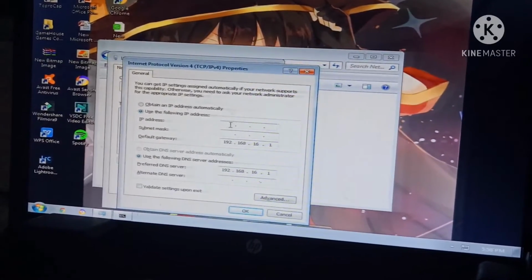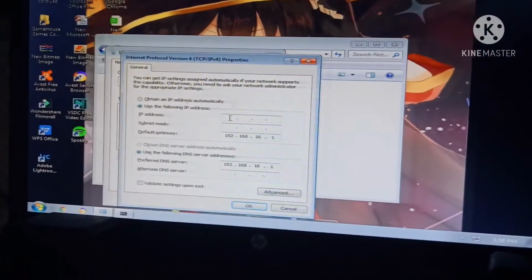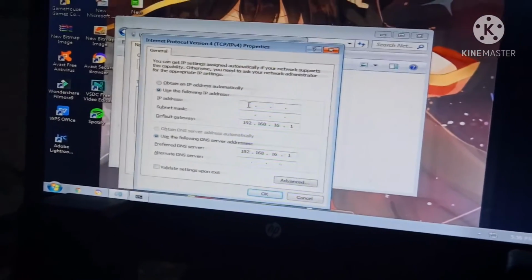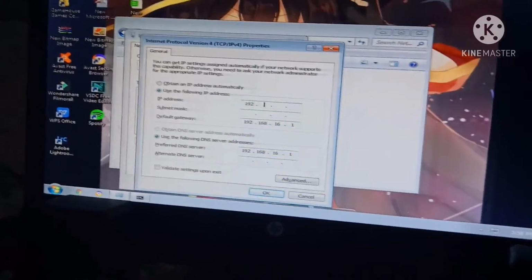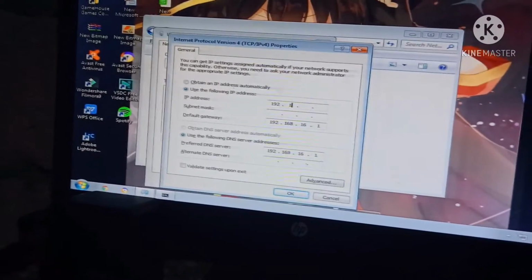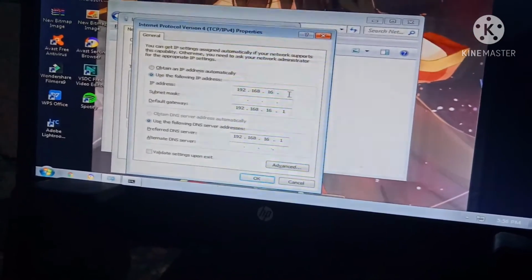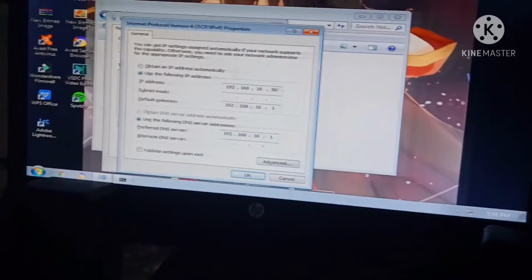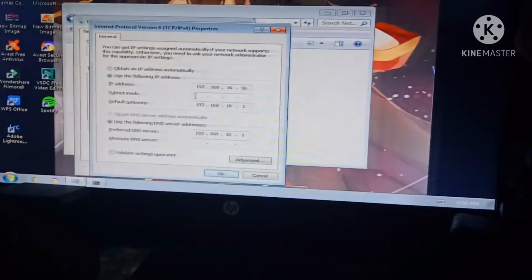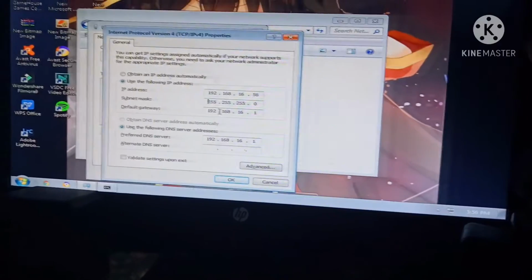Then assign your IP address now. So since it's a class C IP address, the 1 to 3 octet is the network. So it's your base. It's 192.168.16, and I want to assign 56. So 56. Then the subnet mask is 255.255.255.0.